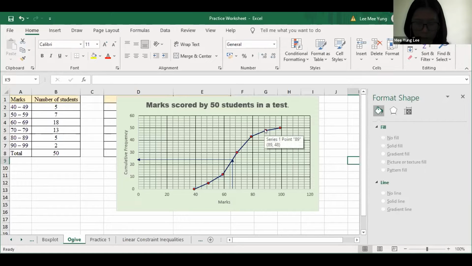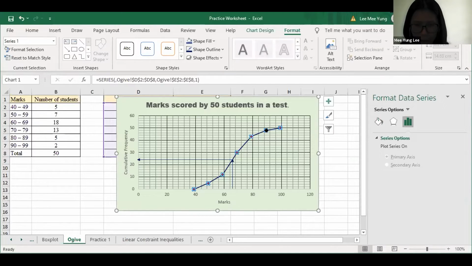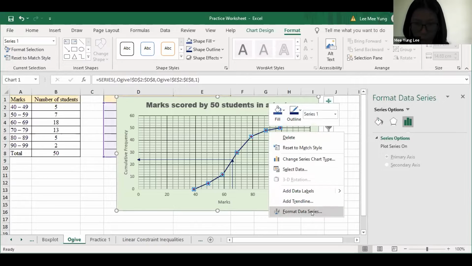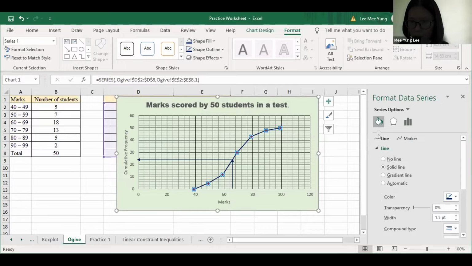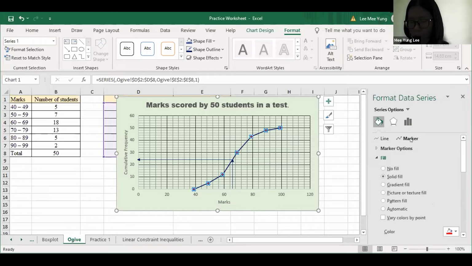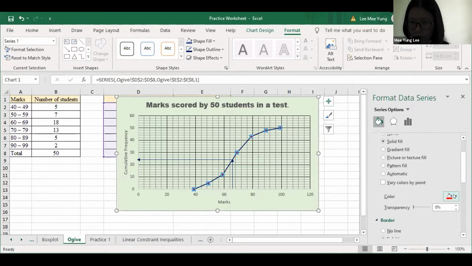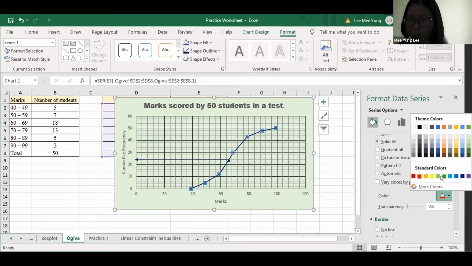So I repeat again, you click on the points. Okay, right click, format data series, and then click on this icon, fill and line. Originally it shows line, but you click on marker to change the color or the setting for marker. Okay, change color accordingly. For example, I change to blue or red.